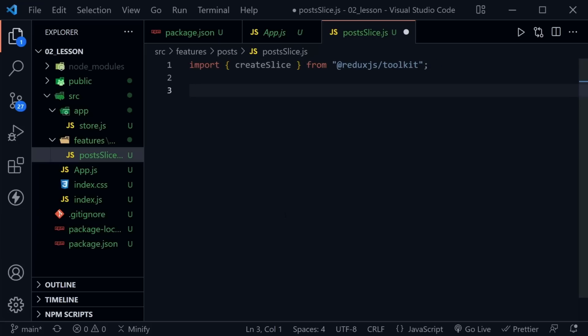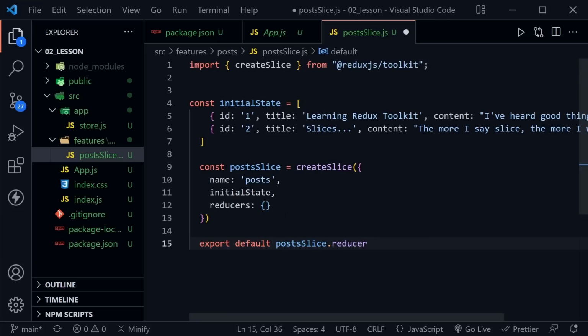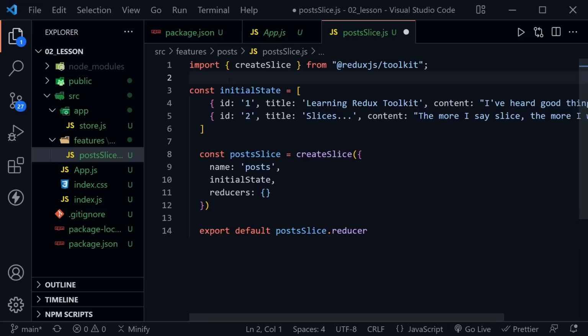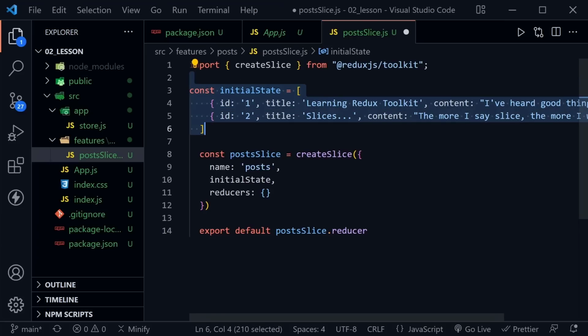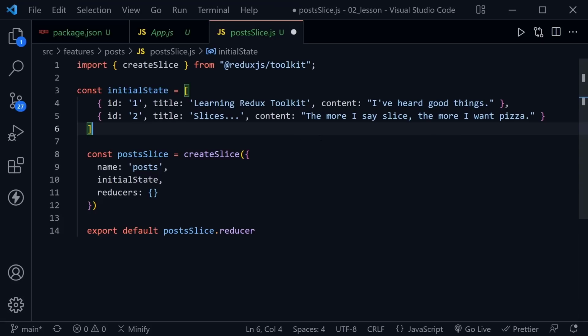And there it is. Now I'm going to just paste in some code, and we can see what we would have in this slice. So we start with an initial state, and I have just hard coded in a couple of posts. I'm going to press Control B to hide the file tree right now so you can see all of that. And so we just have 2 posts with ID, title, and content. And this is an array with 2 objects, really.